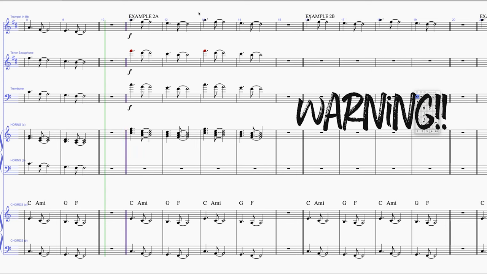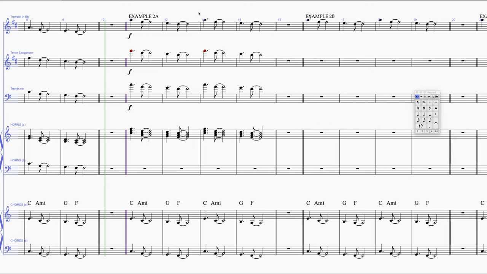A warning to all of you, the computer is gonna be able to play that. And when you guys are writing, the computer will play it back and you'll think, oh yeah, no problem. The computer can play it. I'm sure those horn players can play it. And it sounds like this when the computer plays it.